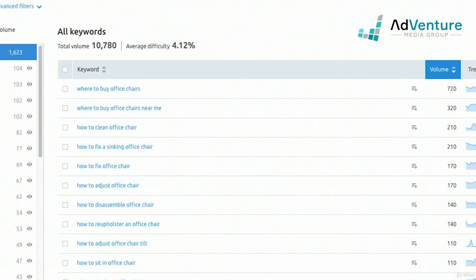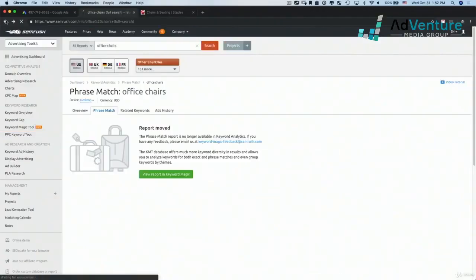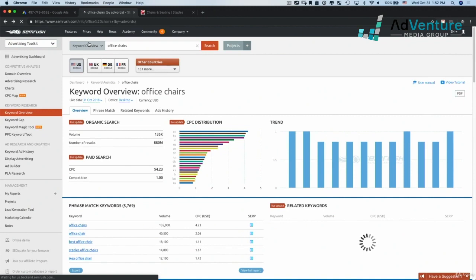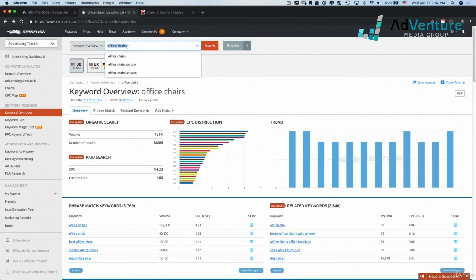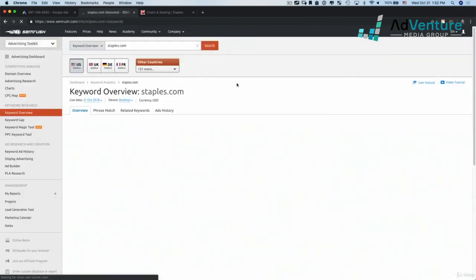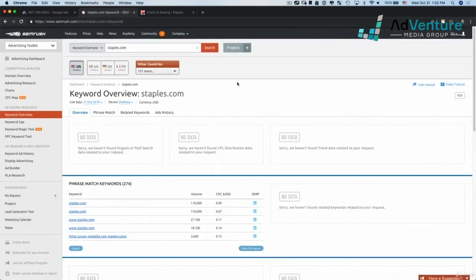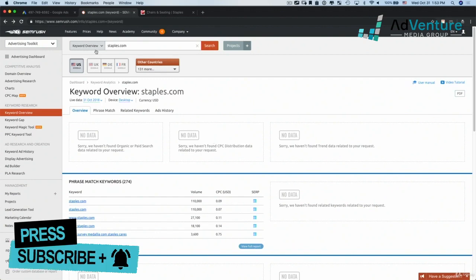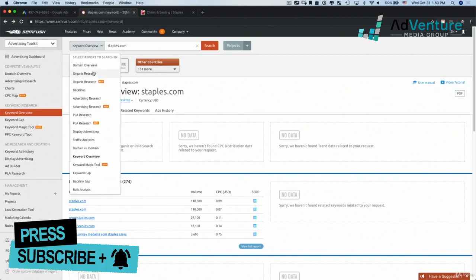Now I want to go back to where I was before. So if I click back and go back again, under this keyword overview tool, I'm going to type in a domain. We can start off by typing in our own domain, but I'm going to type in one of our competitors in the auction, which is Staples. So I'm going to go to staples.com and click enter, and it's going to give me a domain overview for staples.com. Now, sometimes you'll see that you're not getting a lot of data, and that could be because you've searched in the keyword overview tool as opposed to the domain overview tool. So up here, we can toggle from keyword overview to domain overview.